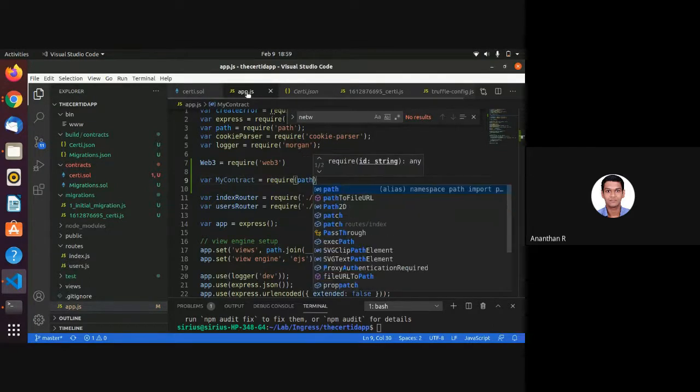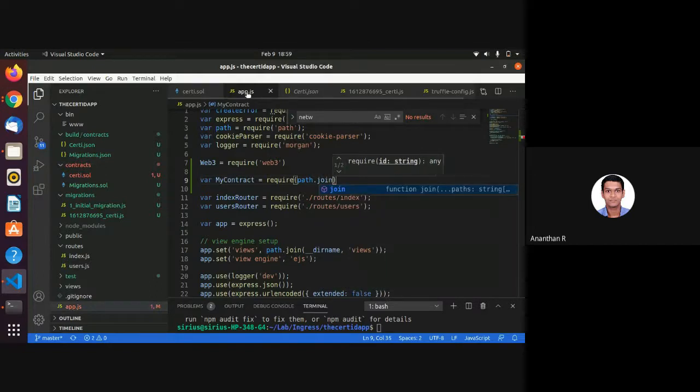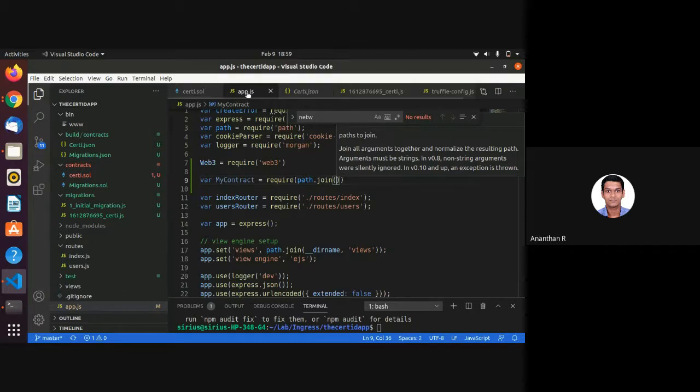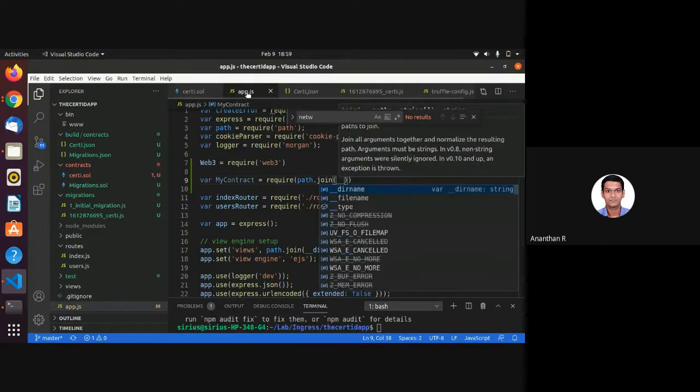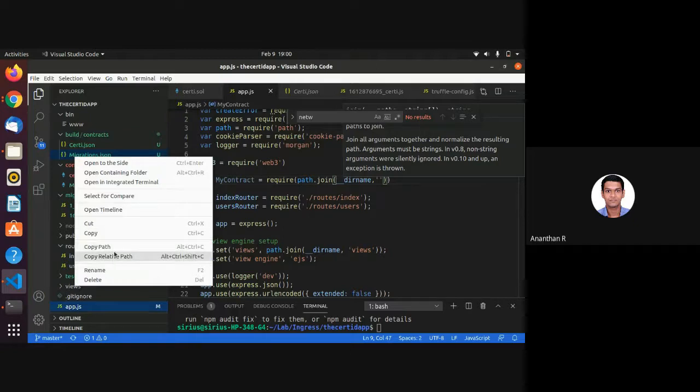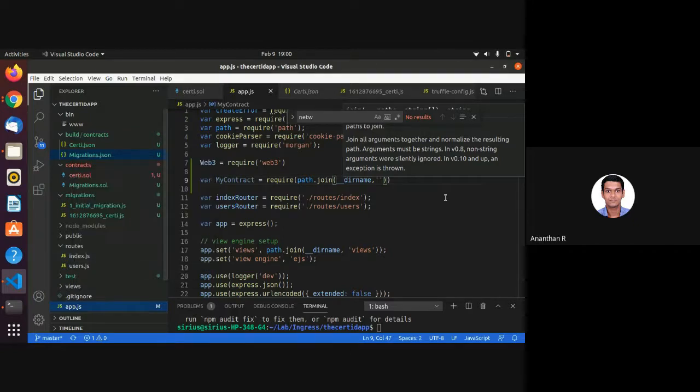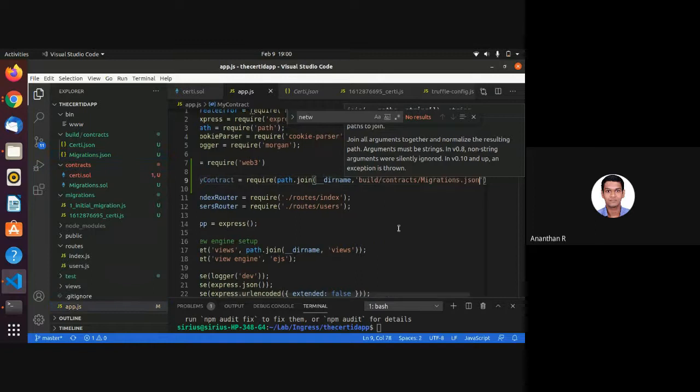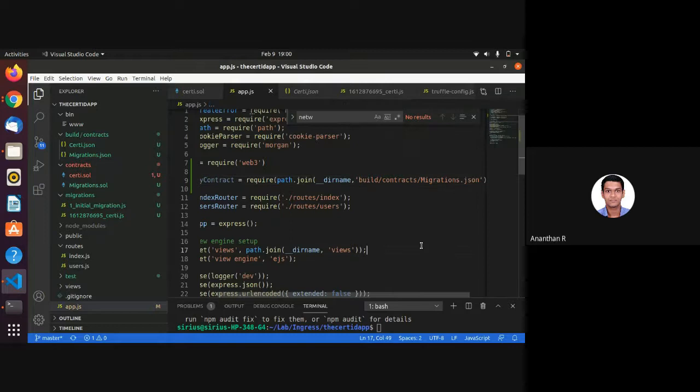I'll just use the path.join function to join the present working directory path with the path to that build directory. So you can use a global variable called __dirname, comma, the path for this working directory. To get the path, I think you can copy the path from here. Let's check the relative path. I forgot if it is an absolute path. So copy the relative path, not the absolute path.